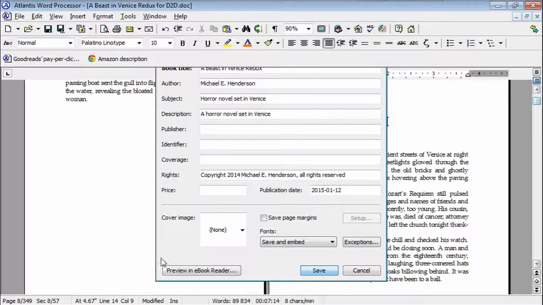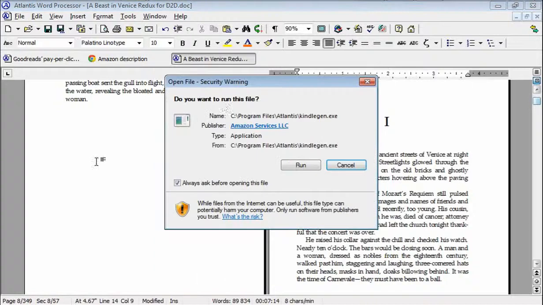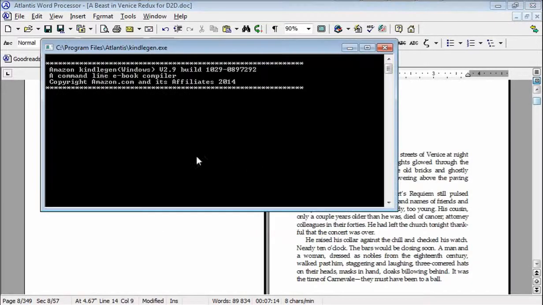Now this is a 350-page book, so it's going to crank on it, as you can see down here. And then in a few seconds it's going to pop up a dialog box to run Kindle Gen. Here's Kindle Gen, and I have it in the same directory as I do Atlantis. In that case, Atlantis will run it, as you can see, sort of automatically. So we tell it to run.